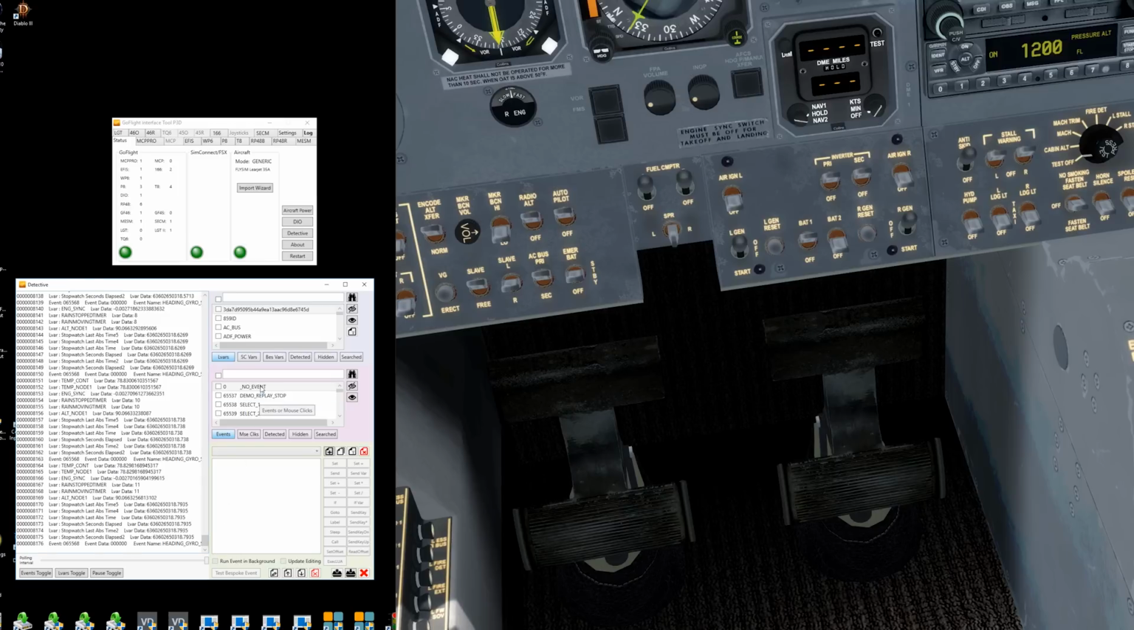So what does that mean? Why do I want to do that? Well, over here in the detected column, it'll detect all the LVAR events that were generated from over here. And I'm not really interested in those events. I might be at some later point in time, but for what I'm doing specifically right now, which is trying to figure out what the spoiler switch is and how to activate and deactivate the spoiler.